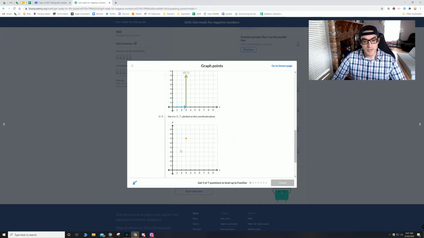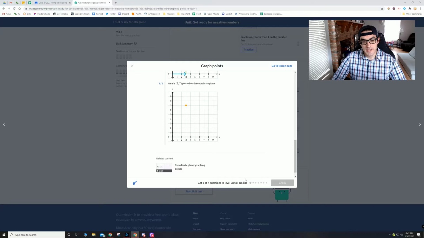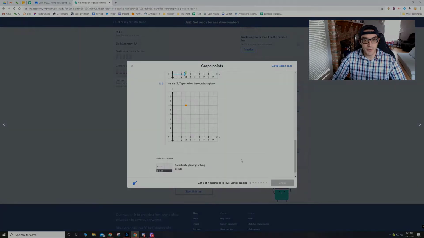Now what you're going to notice though, if you use a hint, it's not going to count as one of the questions at the bottom that you need to get correct to unlock or finish that particular module.